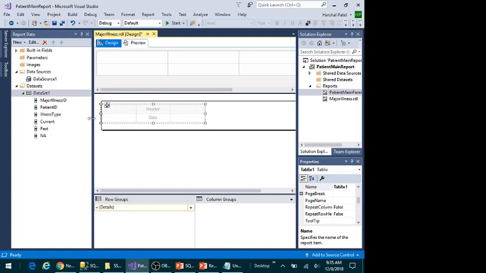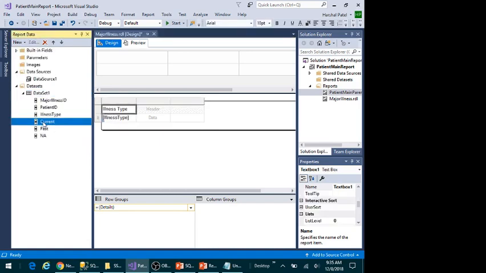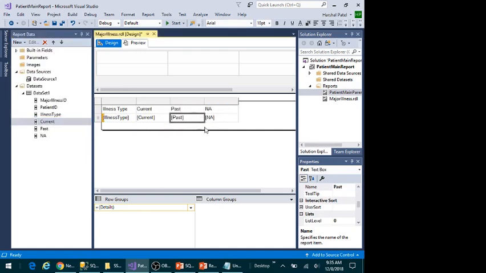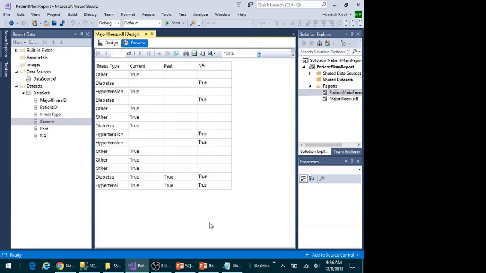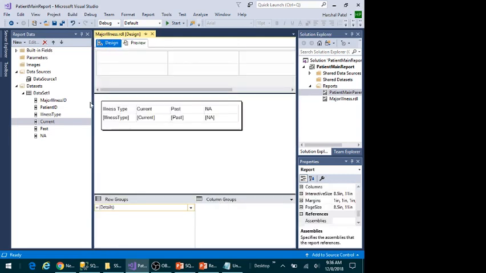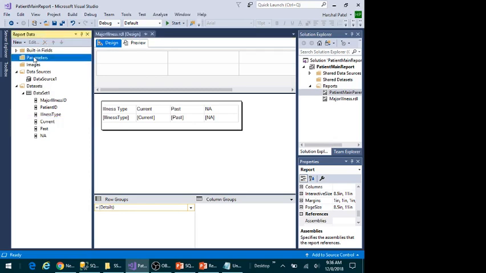This detail area. Let's see. So illness type, drag and drop, current, drag and drop, past, and NA. And I'll make it smaller. Let's run it. Again, it shows for all the patients, right? We want to make sure we are showing for only one. So we'll apply the same kind of parameter, but again, you have to create it from scratch for this report.